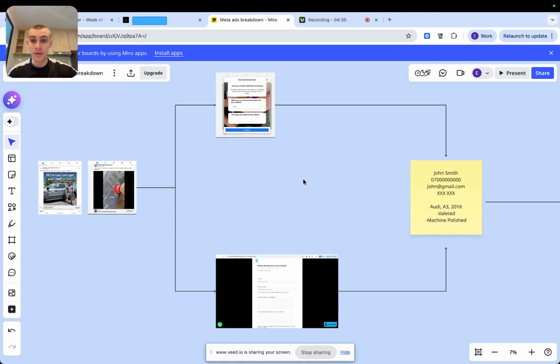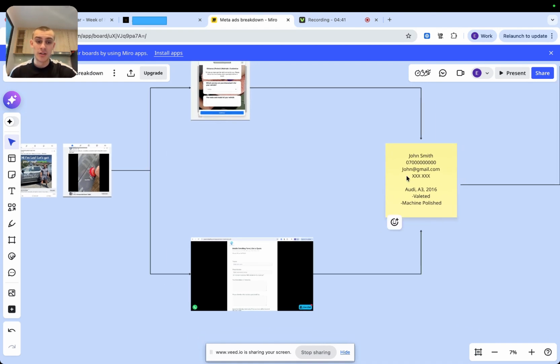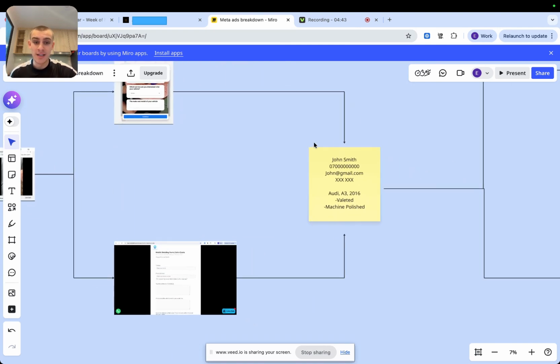Or, of course, if you're working with an agency that's going to do that for you, then this is probably the better solution. So ultimately, what we're looking for here is a lead. So we've got a lead here. Someone's seen your ad, they've clicked onto it, they filled out the form. We've now got a lead.